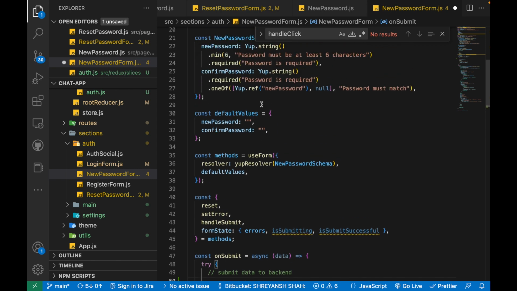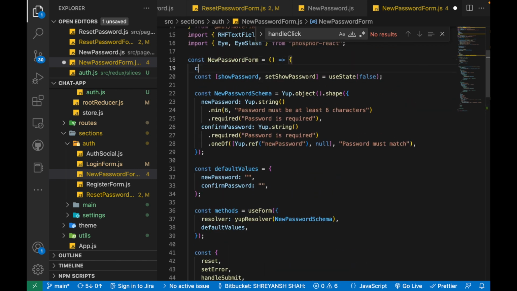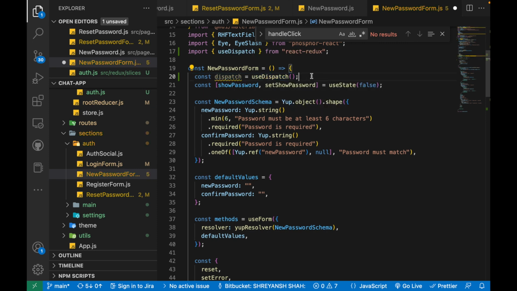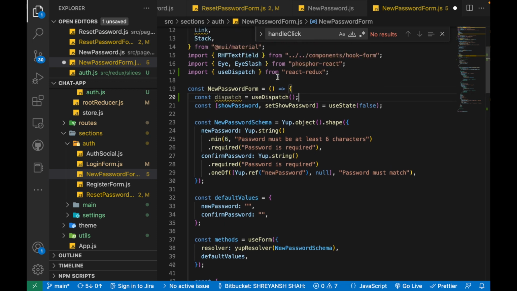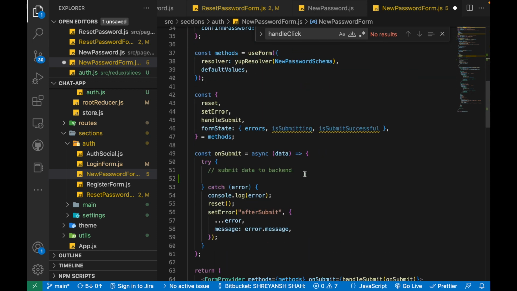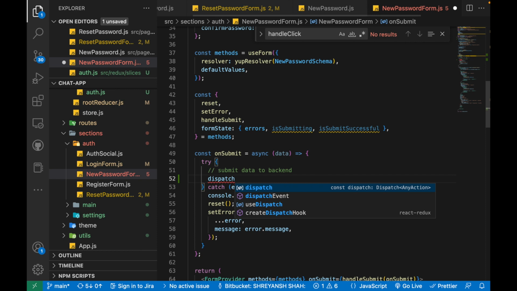The first thing that we can do is to get this dispatch from use dispatch. So we have created this dispatch using this use dispatch hook from React Redux. And now we can make use of it inside this try block, inside this on submit function. So I'm just going to call it here like this. Then inside this we need to pass a thunk action.